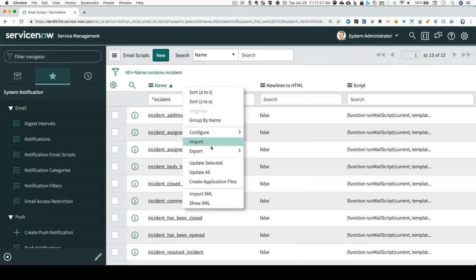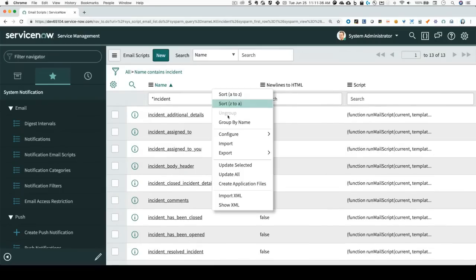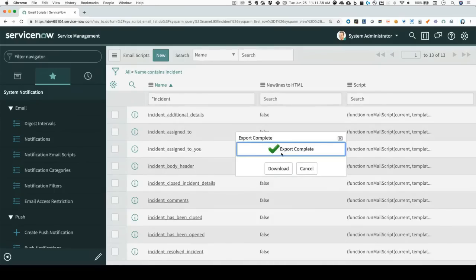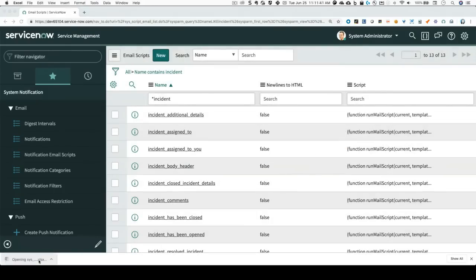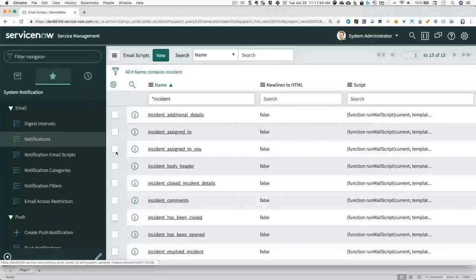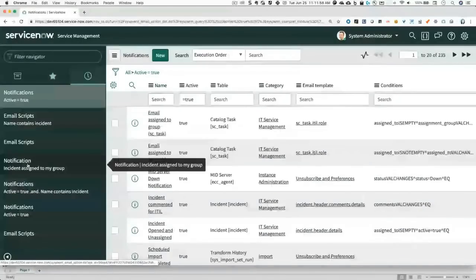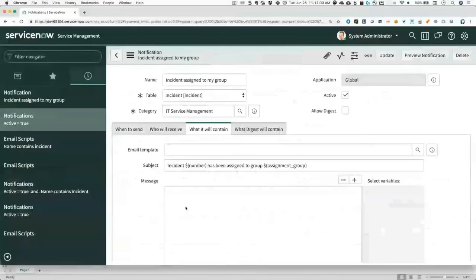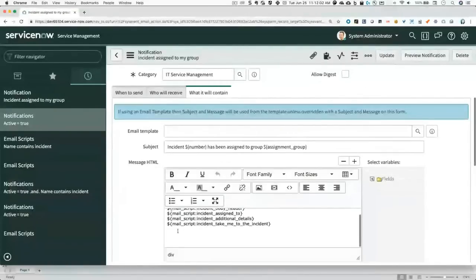There's an easy way to preview these. We can filter the list here. Unfortunately, we don't have a table column, so we just have to look at naming conventions. We'll export these over to Excel, download those, and we'll just zoom in here just a little bit, turn this into a table. And then as you saw with the notifications, there's a certain format for calling these in notifications. So you can see that it's $, curly brace mail script, colon, and the name of the mail script.